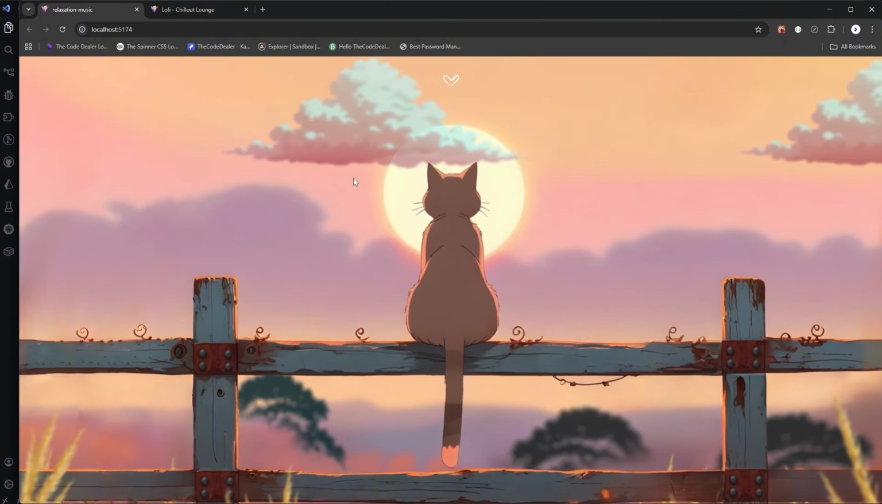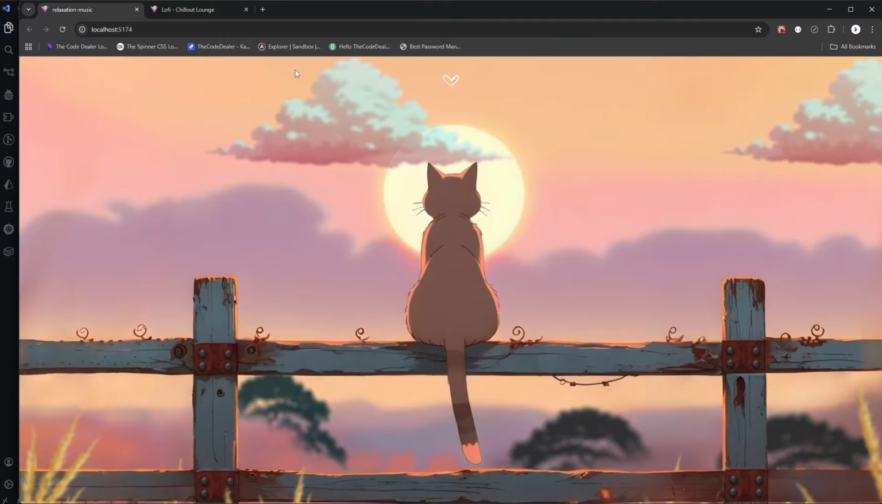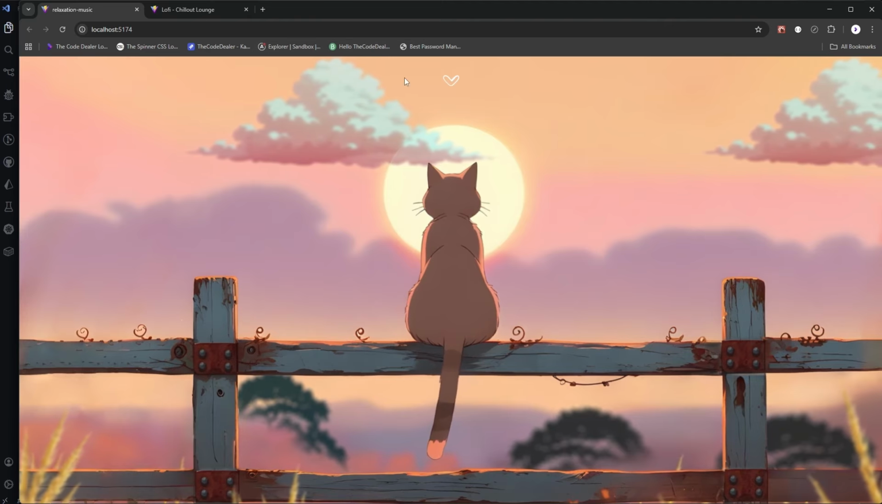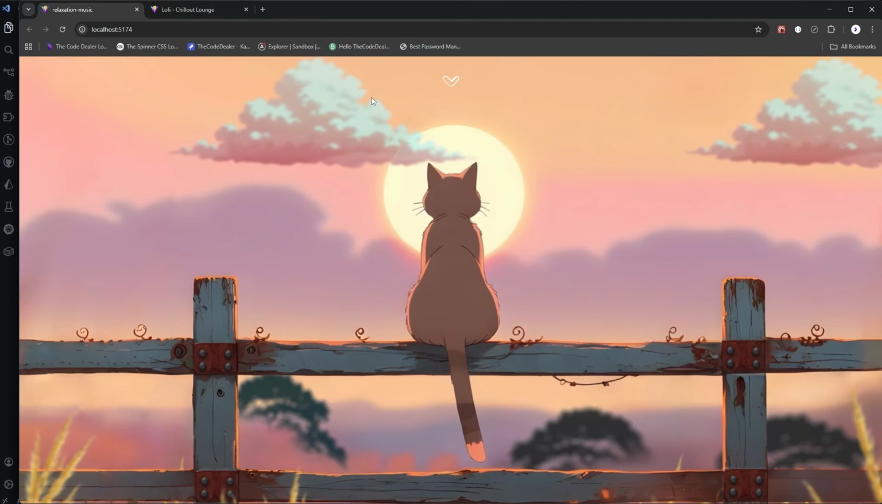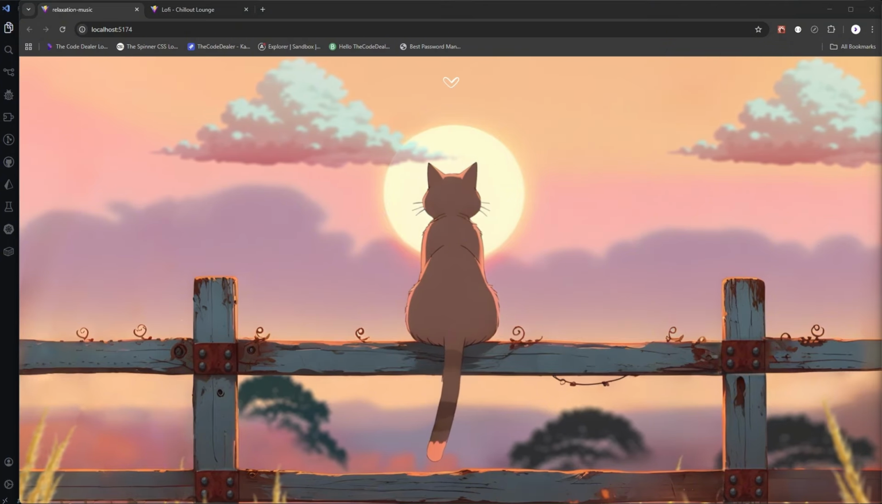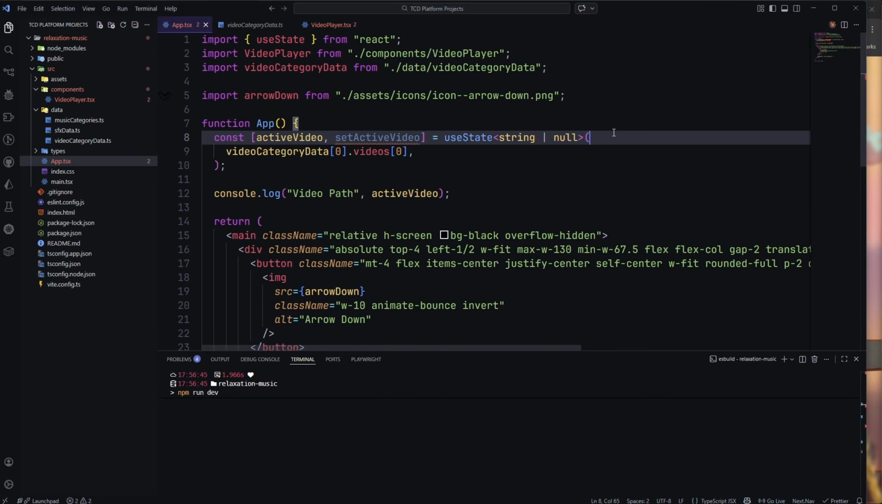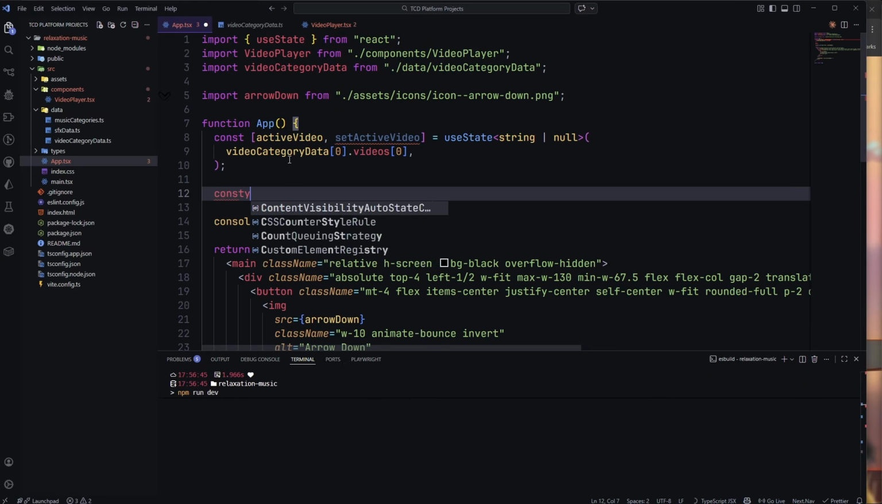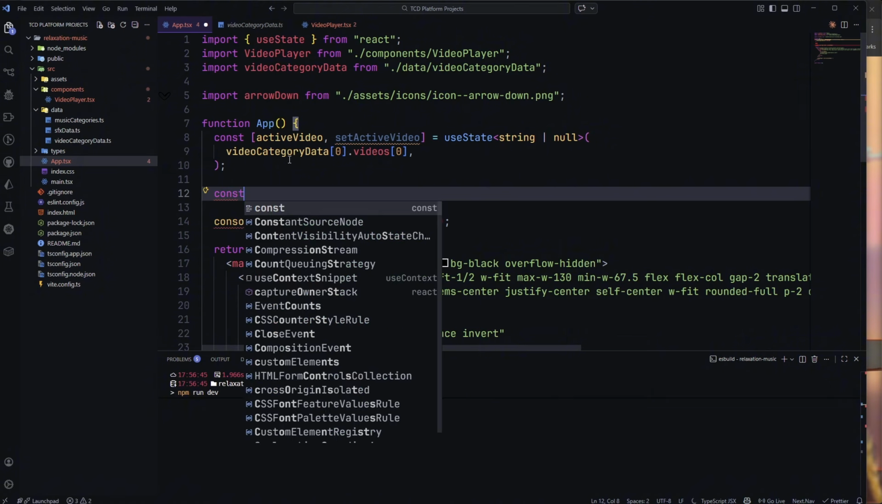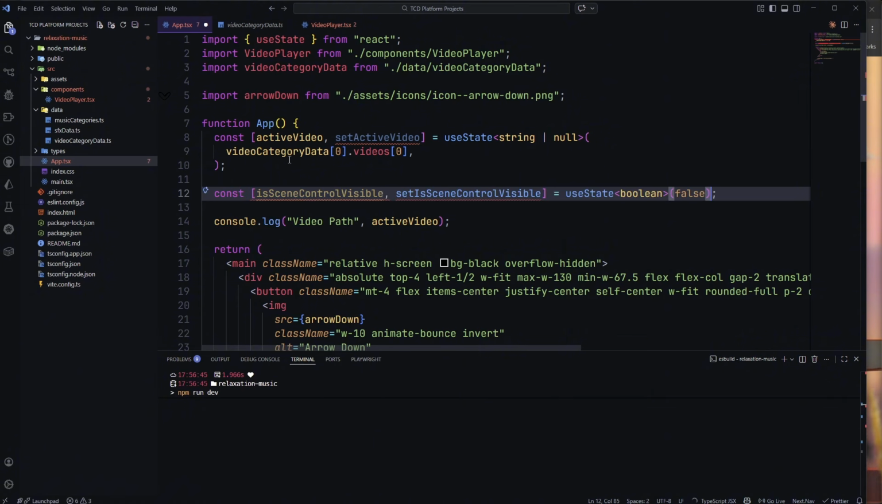Okay, so now we need a scene control here. So that's the panel. So it's called a scene control. We're going to control our scene. So let's create a state for that so we can control our scene. Let's go up. Const scene control, and then set scene control. And then initially it's going to be false, like that.